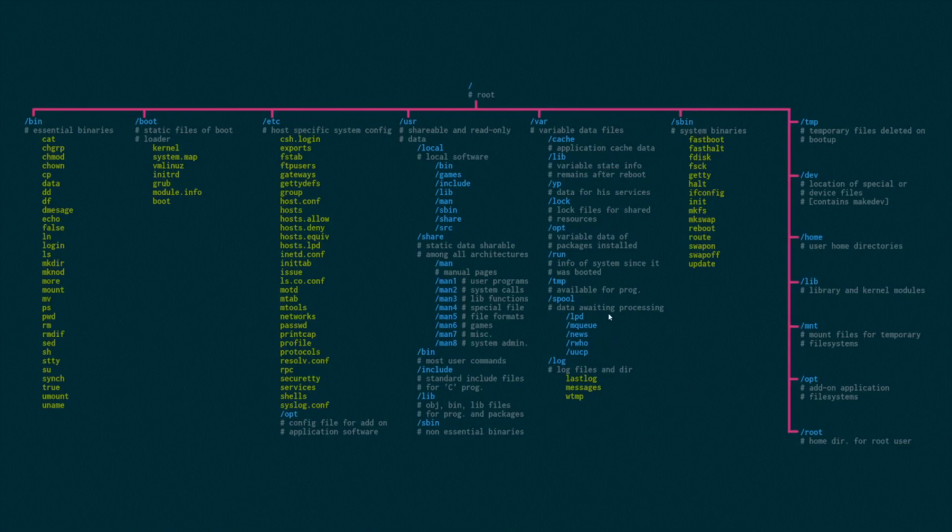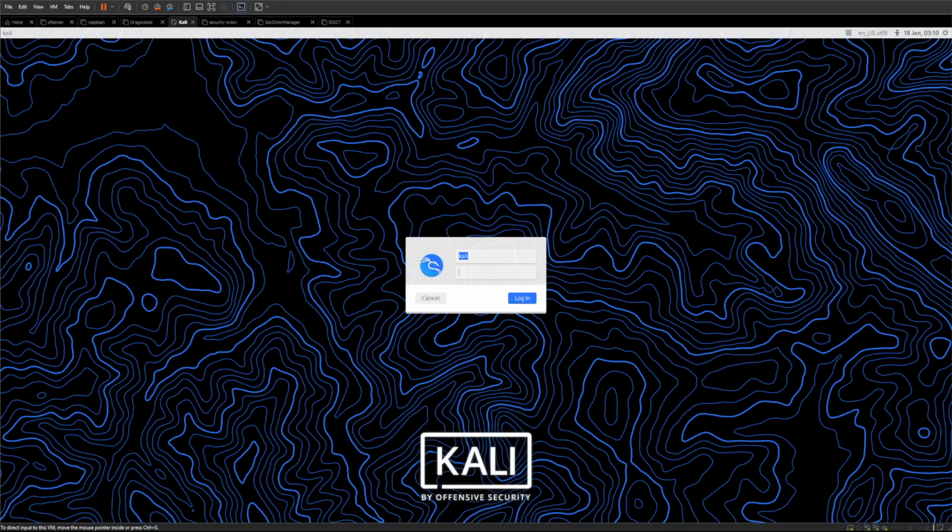Now we will be using a Kali Linux virtual machine to go over all these real time, so you can see how it looks like. Okay, let's, if you have had a good look at this tree, we're gonna move to Kali Linux. Cool.